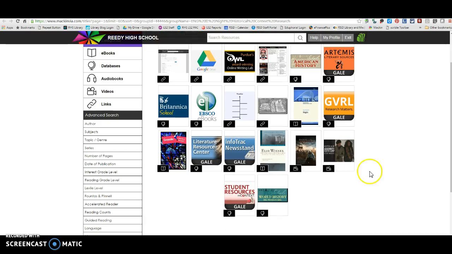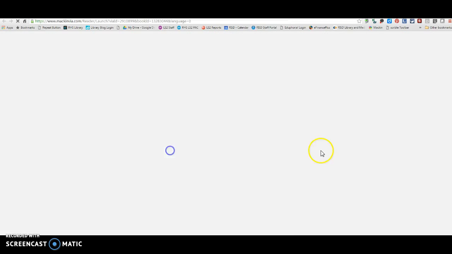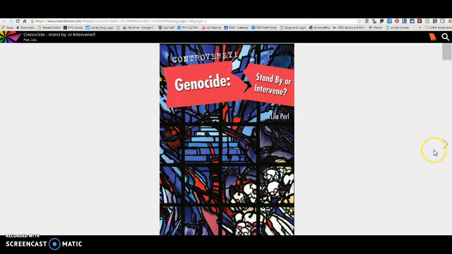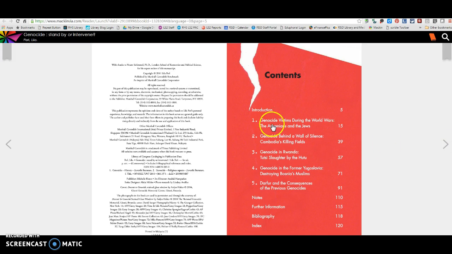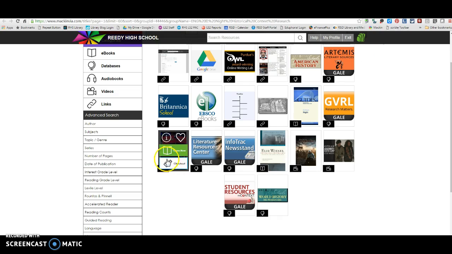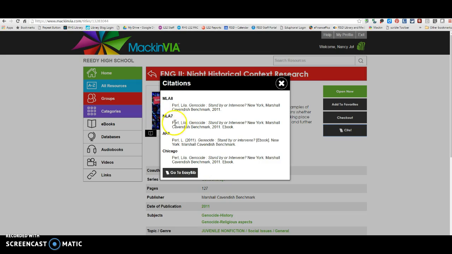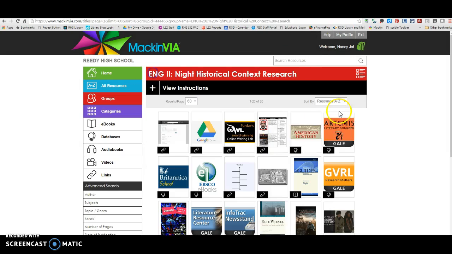All right, so the last few resources, I want to show you this one. If I click on this, open now for this Genocide ebook that's in Mackin Via, I can go through to the table of contents. The first thing is genocide victims during world wars, the Armenians and the Jews. So this might have some helpful Holocaust information in it for you. And then let's say I want to cite this book. I can click on that little i, click cite, and then I can use either the MLA 7 or the MLA 8 citation right there.